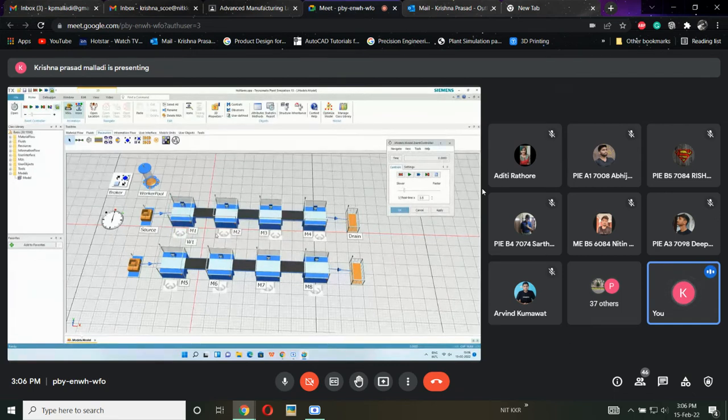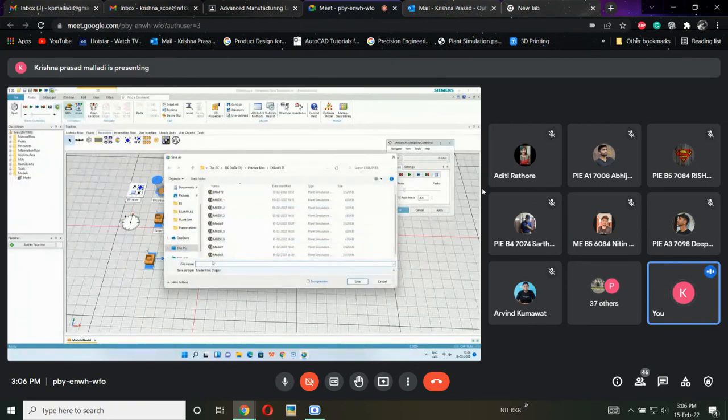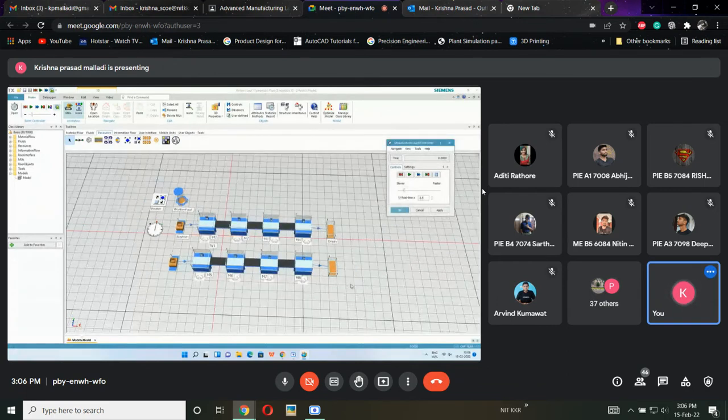Clear with this simple human application? Yes, sir. Now I am having 10 missions. So this is the basic example I have done. So I'm saving it, save as. This is my directory and today I'm saving it as human 1. Save. Now it was saved.